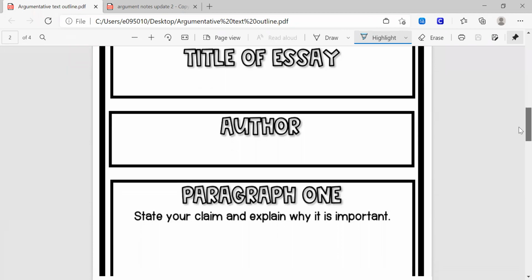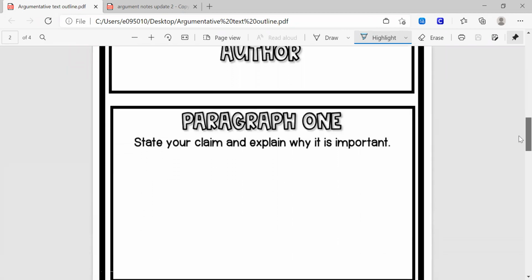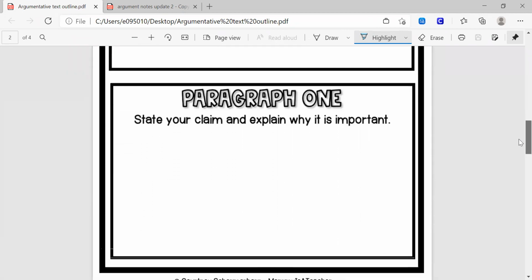Paragraph 1, this is where you state your claim and why it's important. But we're not just going to jump into that. Remember yesterday's Nearpod and how it had you step by step put everything together for your introduction. I'm also going to show you something that might help out just a little bit.